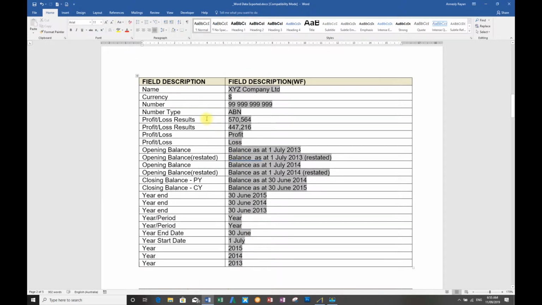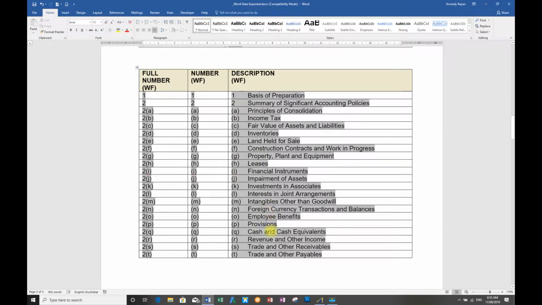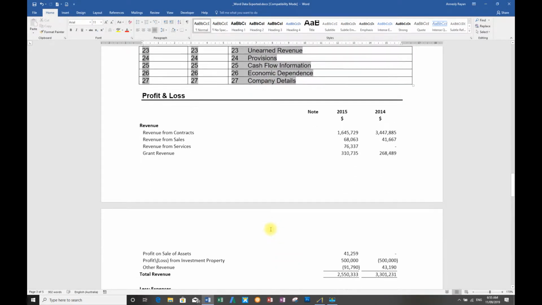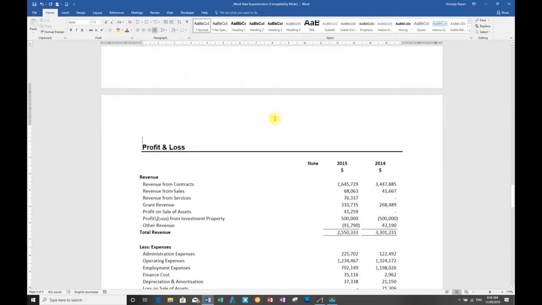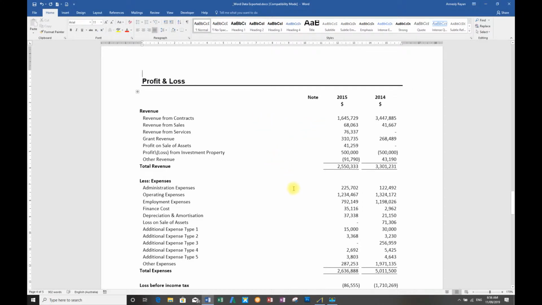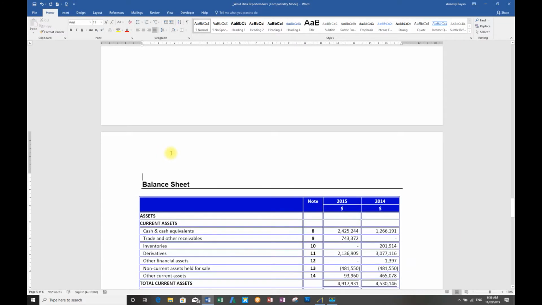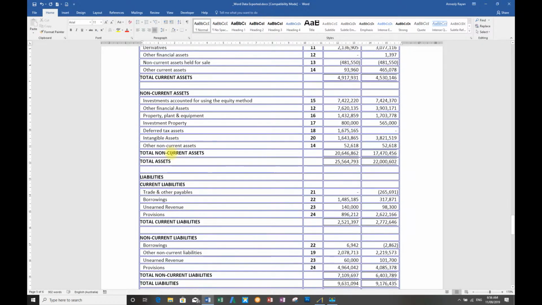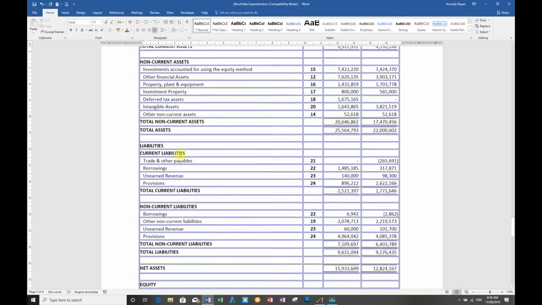These are the Word fields. You can use these Word fields, which are also linked back to the EasyFS system, and so is the note numbering for consistency. This is the P&L, which is formatted using a more traditional format, normally how you would see a statement of financial performance displayed, and the balance sheet has been formatted using a more modern format, which is up to the user as to the type of format they wish to present their financials in.